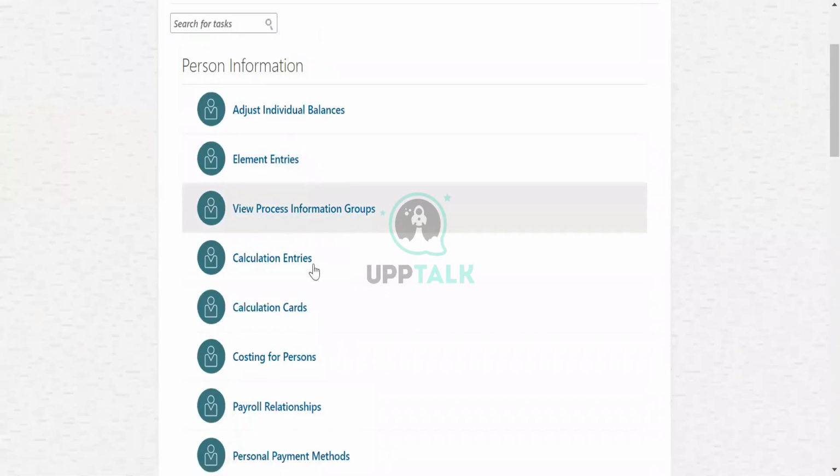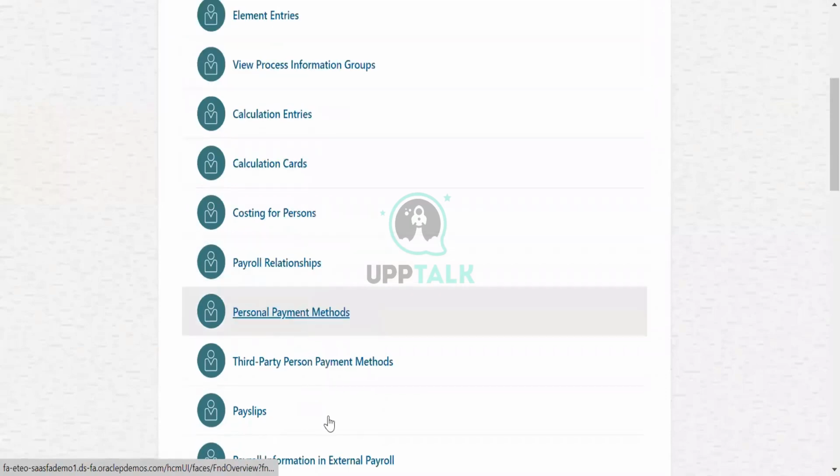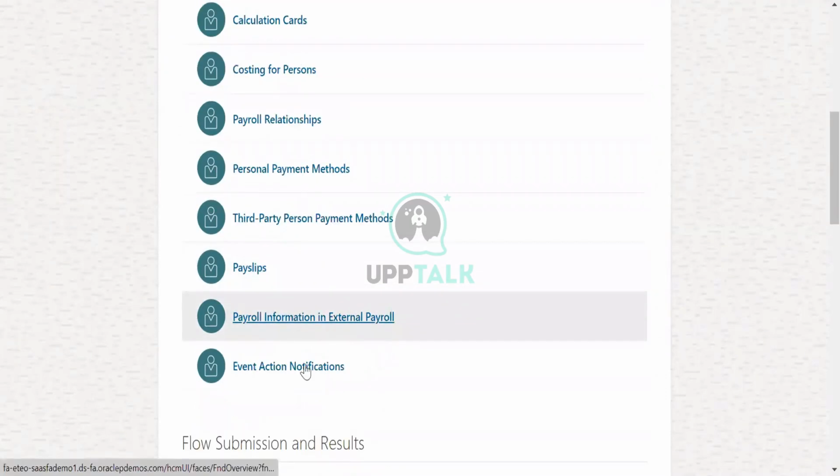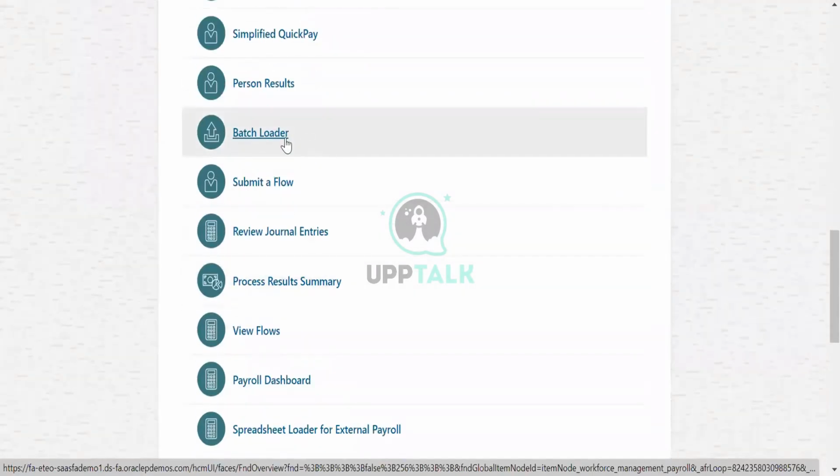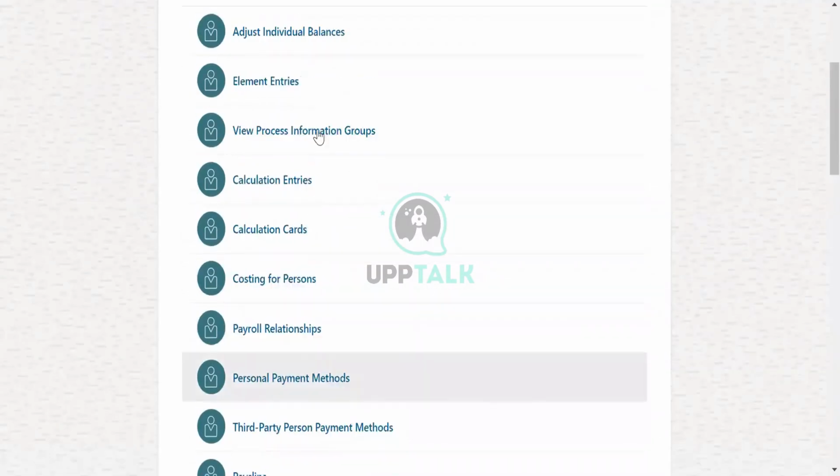Element entries, view process for information groups, calculate entries, calculation cards, posting of persons, payroll relationship, personal payment methods, third-party personal payment methods, facelets, payroll information, external event and notification. One by one, I'm going to show you the details. What is simplified? Quick pay, personal redraws, batch loader, submit a flow, view flows, payroll dashboard. All these things I'm going to teach you.